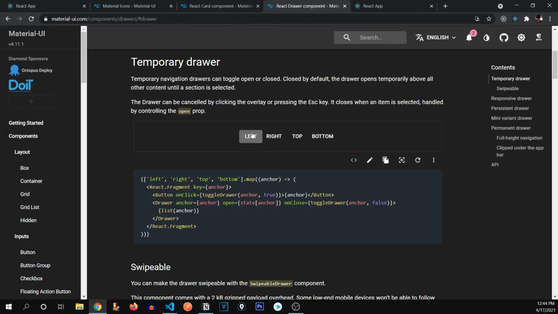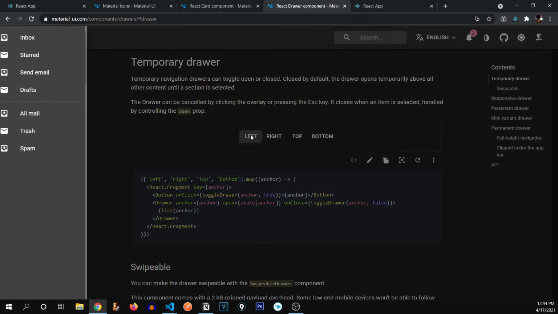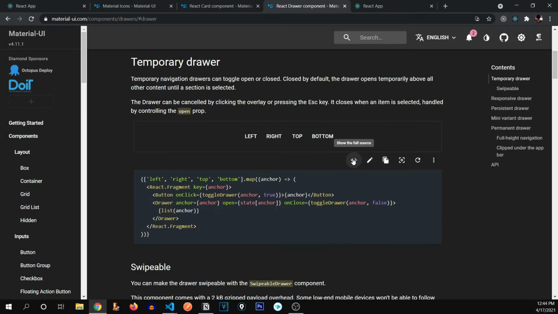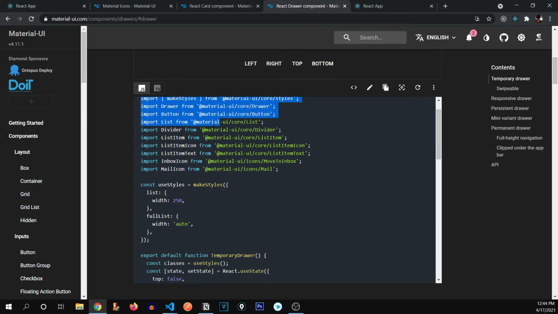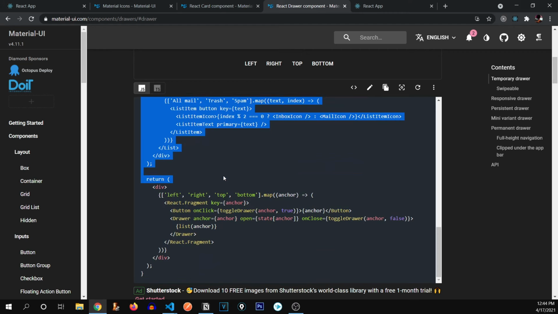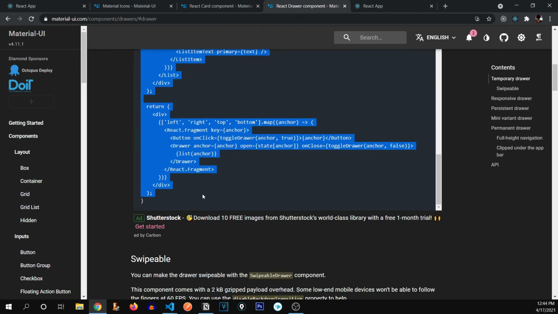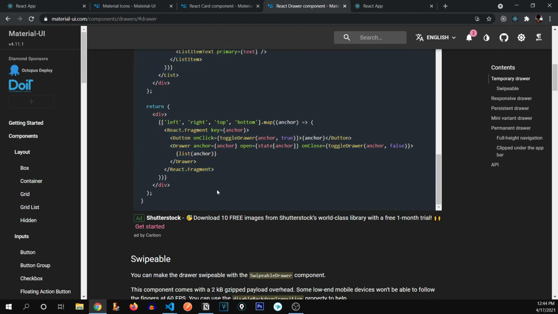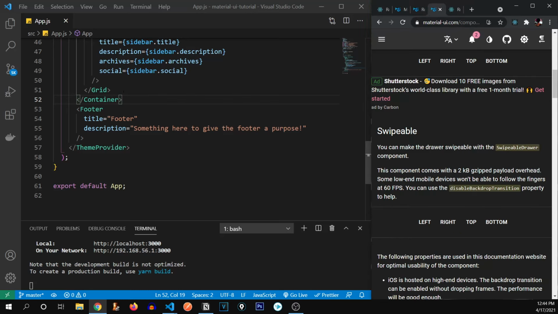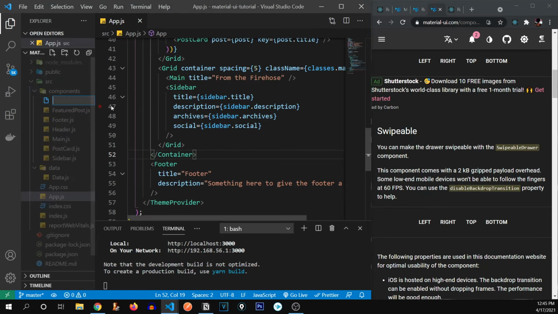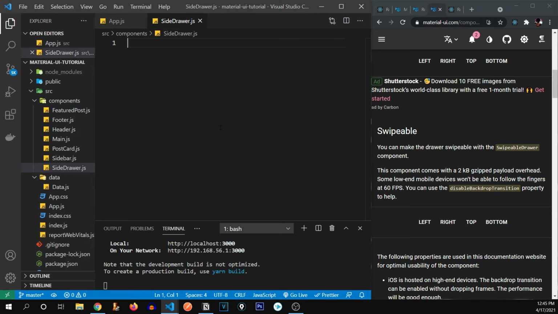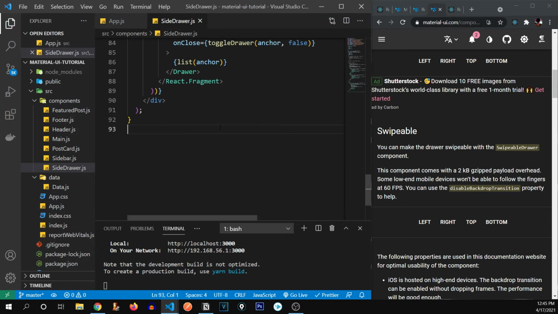What we need is this left drawer. So what we're going to do is click on this icon, show the full source, and just copy the whole of this code without even thinking. We're just going to copy it, and then we're going to modify it inside of our app. So go to the components and create a new file called SideDrawer.js, and I'm just going to dump all of that code inside of it.